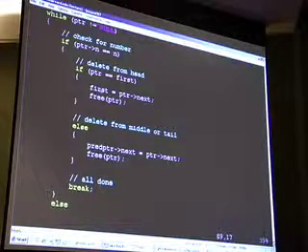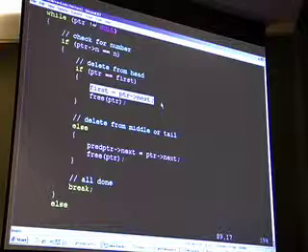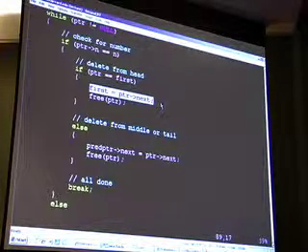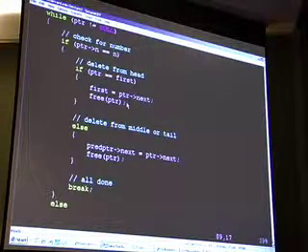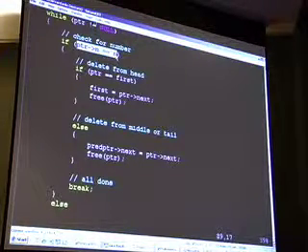But again, the order of operations is important. Update the list so that you're stitching the guy before and the guy after, if any, together. And then go ahead and free the guy who's in the middle. But what's the other case? If the current node's n value is not equal to n, what do we need to do?